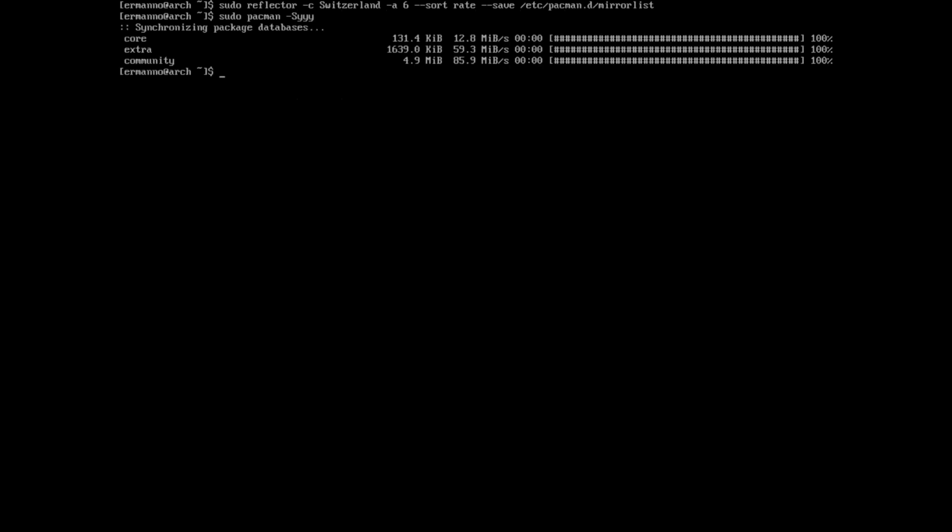So let's type in sudo reflector -c for country. My country right now is Switzerland, so I'll type in Switzerland here. Of course, you replace this with your country. And then -a, that means since how many hours the servers have been updated. I'm going to put here 6 hours. And then let's sort them by speed, so let's type in --sort and then rate. And then we need to save the information in the mirror list directory, so we'll type in --save. And the mirror list directory is /etc/pacman.d/mirrorlist and hit enter. So let's refresh the servers one more time. Let's type in sudo pacman -S yy and now we are ready to go.